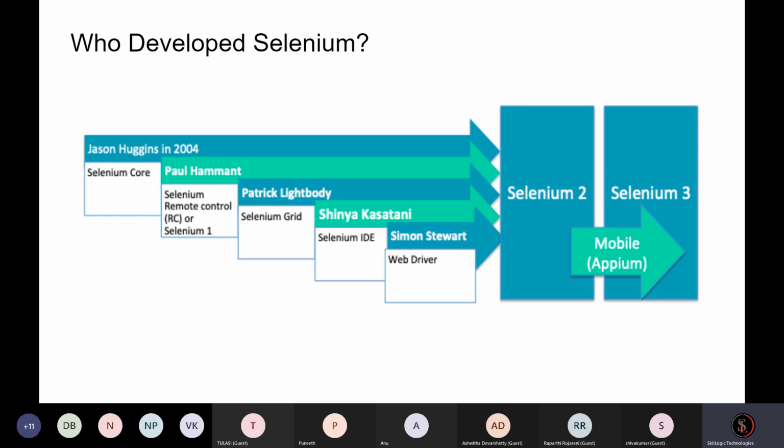The first person, Jason Huggins, started in 2004. He didn't want to repeatedly test the same thing. He created a small JavaScript-based tool, some component, and named it Selenium Core. And later Selenium Remote Control, which we also call Selenium 1, came into the picture. There we need to start some engine and then test.